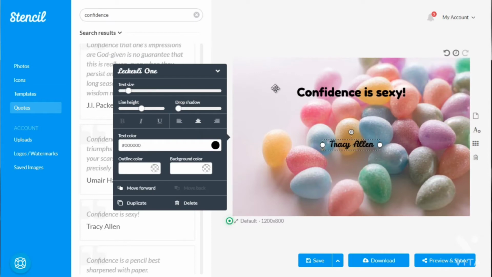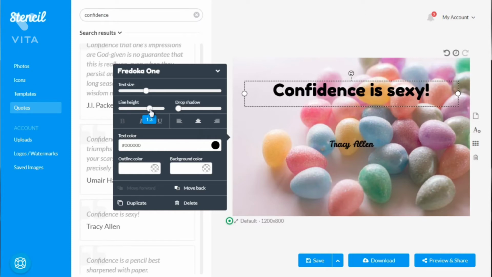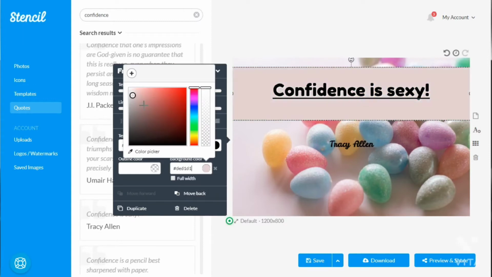And do that. Now, of course, when you're ready to edit it, you can go ahead and change the text size here. You can change the line height, the drop shadow, if you want it to stand out. You can italicize it, you can underline it like that. You can change the text color, you can change the outline color, which is the outline or the border around the text. And of course, you can change the background color as well. So if we wanted to do something like that, we could do that.